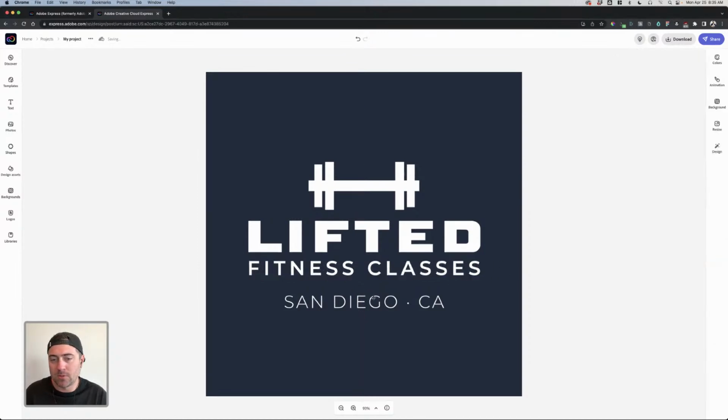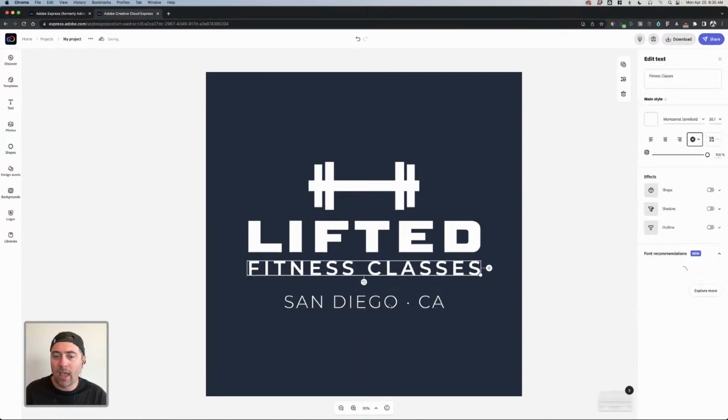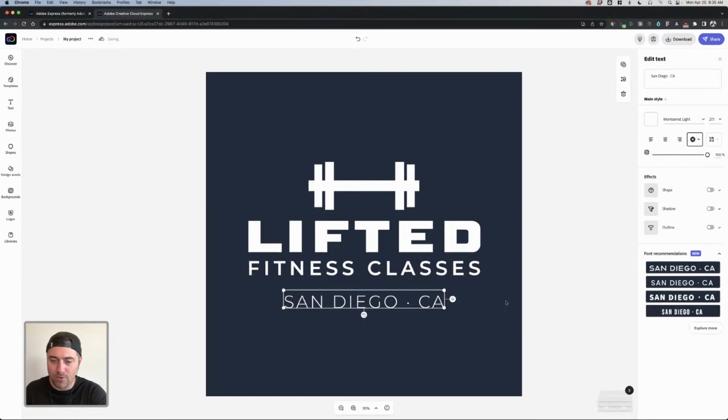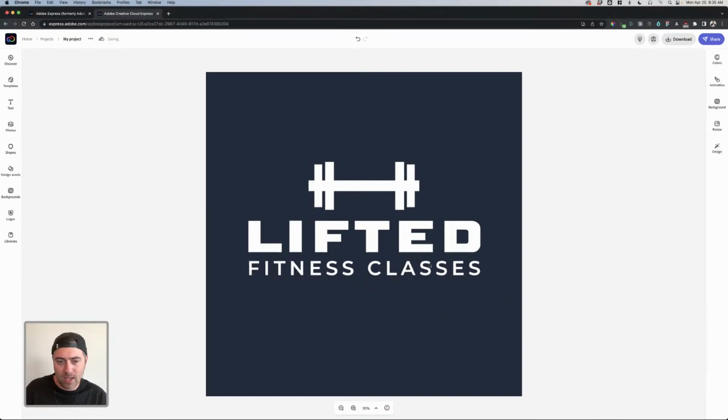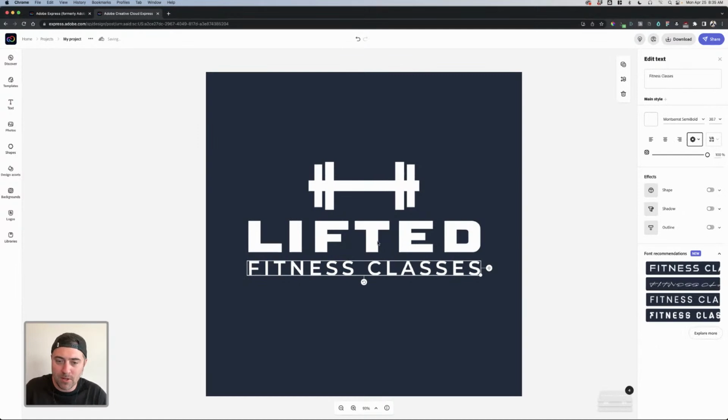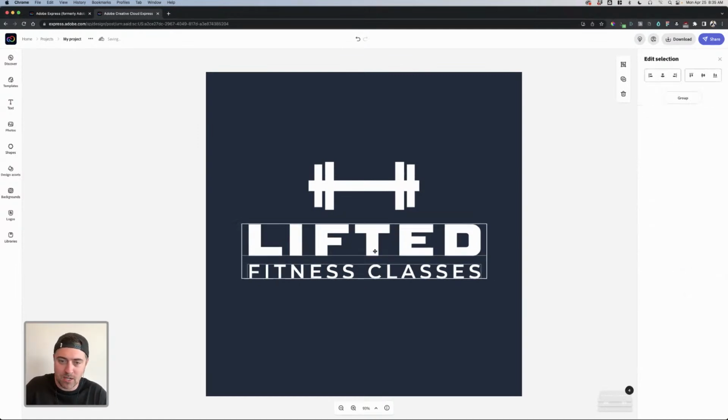You also have different options with the typeface. You can change out how it is gridded. I'm going to remove San Diego, California. And now you've got a really simple mark. I'm just going to adjust spacing just a tiny bit between the two elements or the three elements.